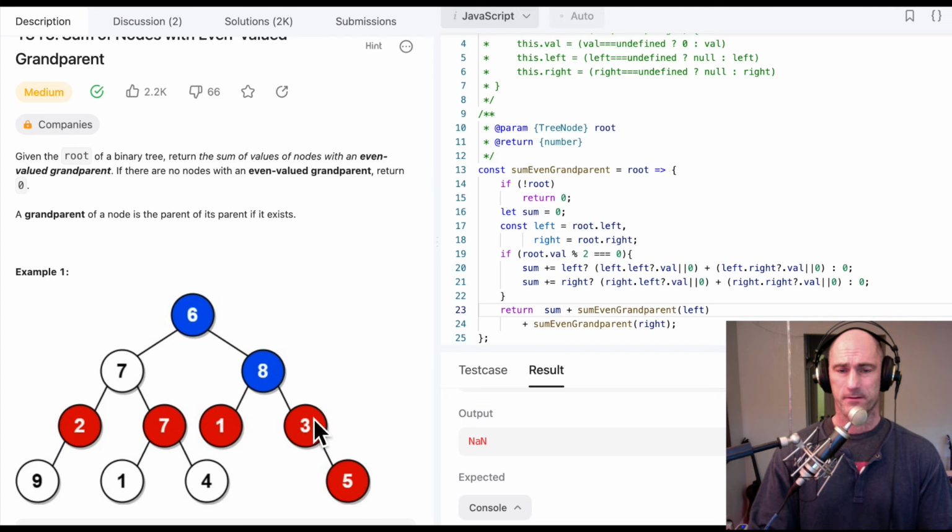We look at 5. The parent of the parent, the grandparent, is 8. So we would add 5. And we would do the same thing for 1 and 3, whose grandparent is 6, and 2 and 7, whose grandparent is also 6.